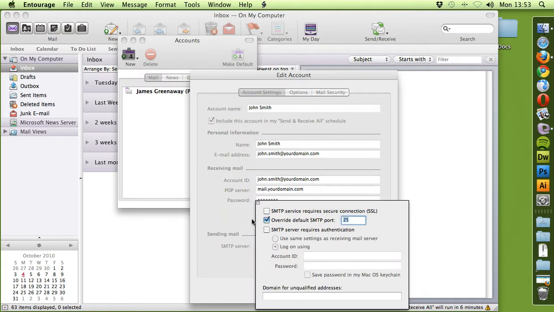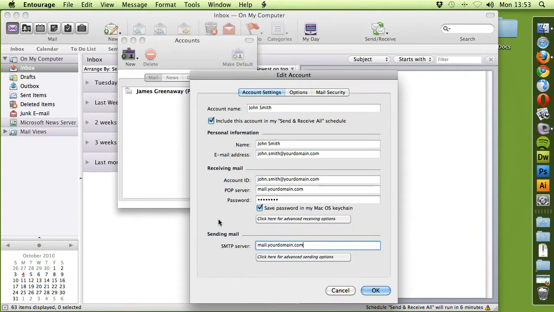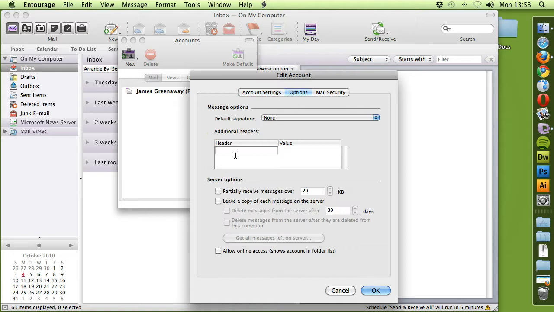default SMTP port and place in 587. Select SMTP requires authentication and select use same settings as incoming mail server. Then drop back and just as an extra, tick on options and tick leave a copy of messages on the server, delete messages after 10 days and delete messages from the server after they are deleted from this computer.